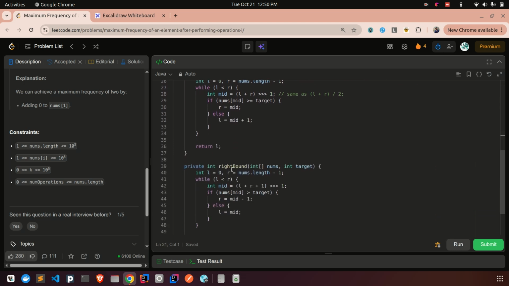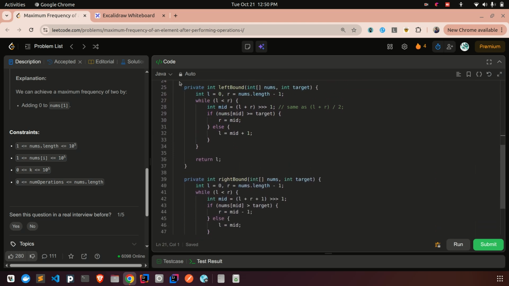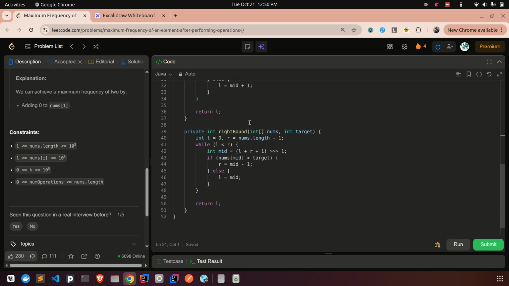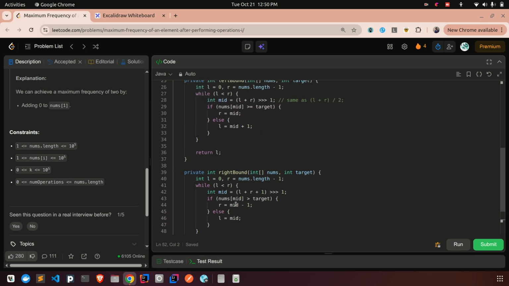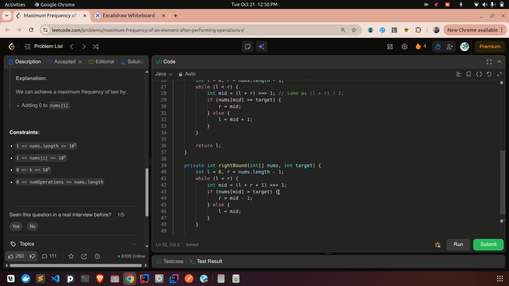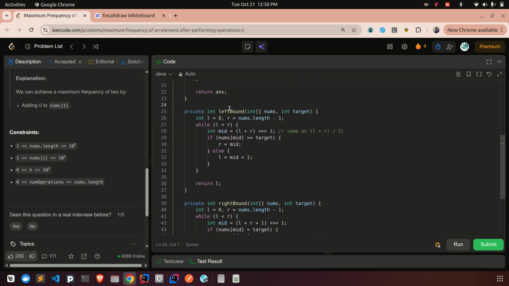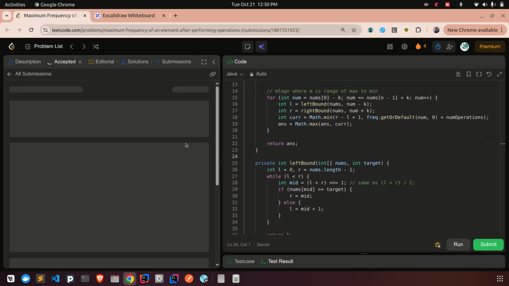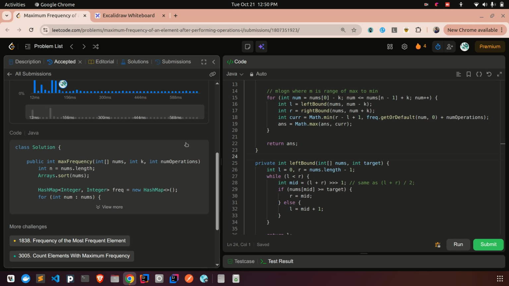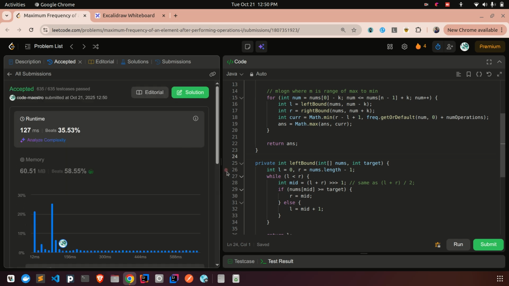Okay, so this is the algorithm which I've implemented for left bound, and this is the algorithm I've implemented for right bound. This is a pretty straightforward binary search implementation for getting the right bound and left bound. Okay, so let's try to run this algorithm. As you can see, it has passed all the test cases and it is pretty efficient as well. Let's try to analyze the time complexity.